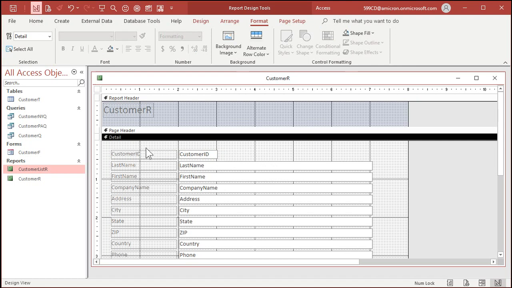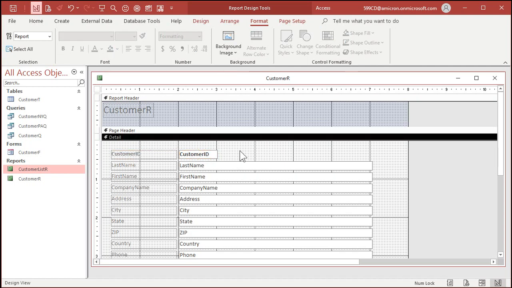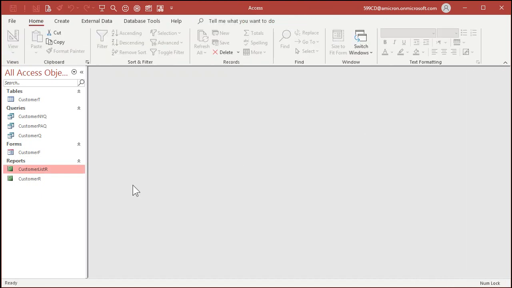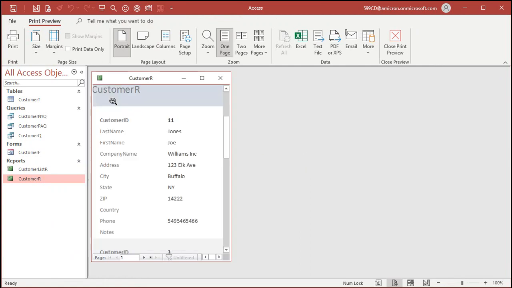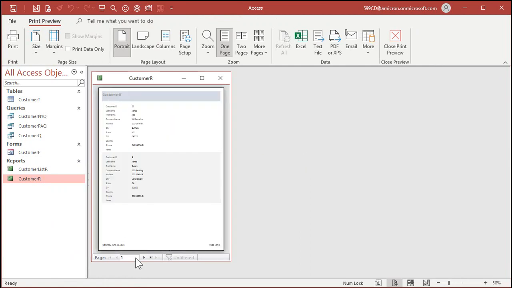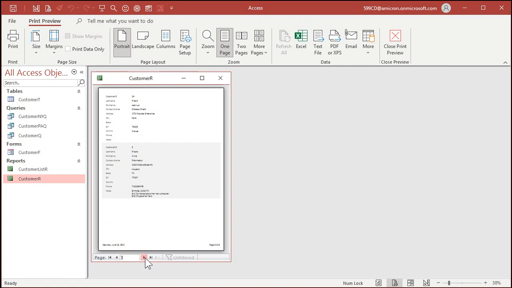All right. Hey, and while we're in here, let's highlight these like that and bold them. See that? Save it, close it, right-click, print preview. Look at that. There we go. There's our single customer report. Okay, scroll through. There's page 2, page 3. Notice my notes, right? They take up a lot of space.